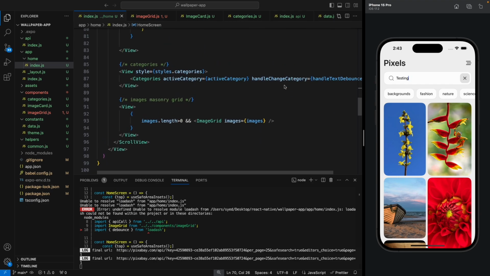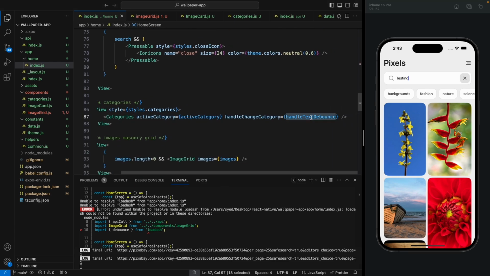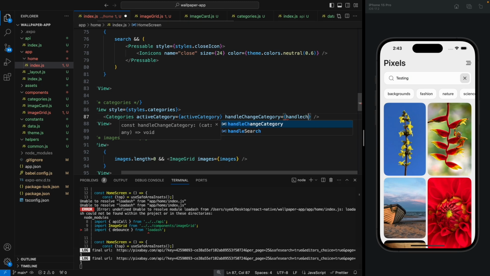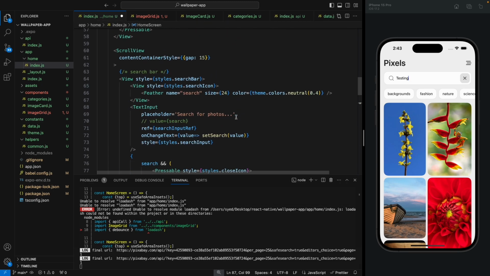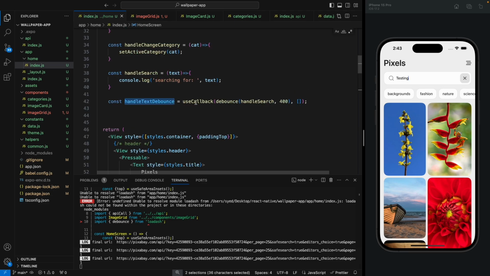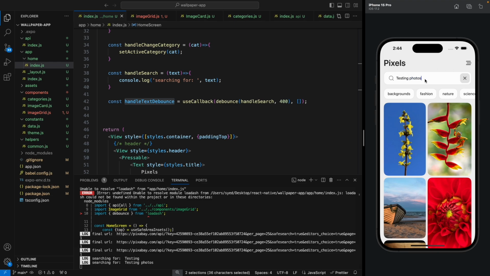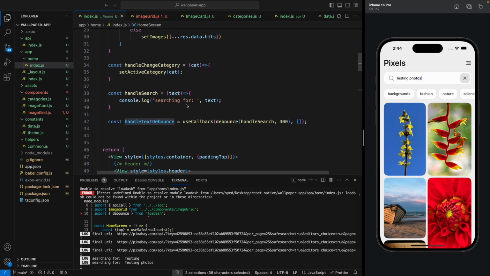Oh, we never provided the handle text debounce. Actually, we added it to the categories. So that was the mistake. Let's change it back, and we need to provide the handle text debounce to the onChangeText property of the input. Now it's going to work hopefully, and this is going to trigger the handle search function after 400 milliseconds. Let's try again. So finally it's working, and we can see the text in the console, and you will notice it's not logging character by character. That's where the debounce function is helping us.